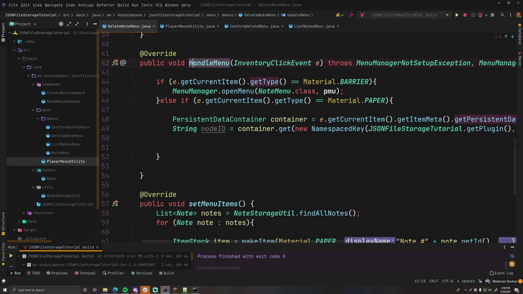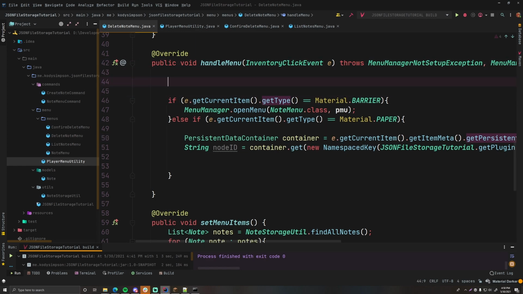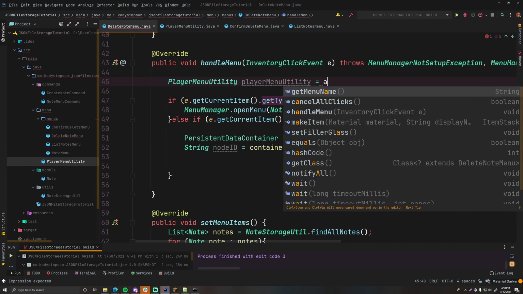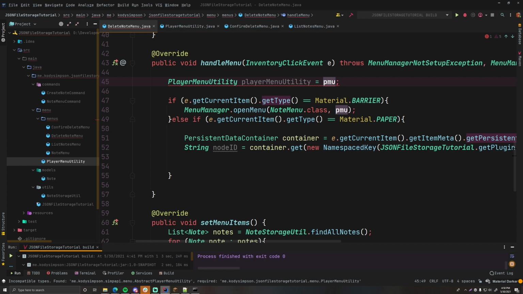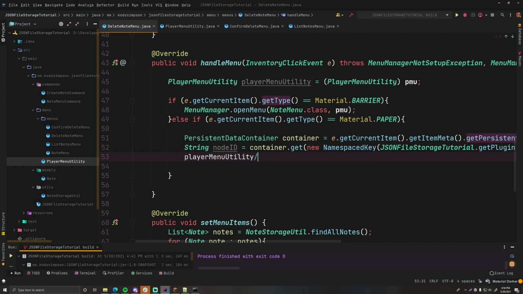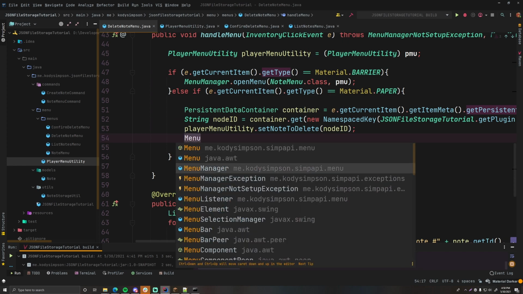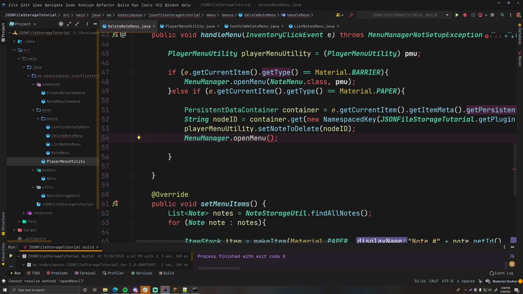The player menu utility, sorry. So to do that, we have to convert our PMU, the abstract player menu utility, into our custom player menu utility. So since the custom player menu utility extends abstract player menu utility, we can cast it. So player menu utility is equal to PMU which is obtained from the superclass menu. We can just cast it just like that. So now we can do player menu utility dot set note to delete note ID, and now we can finally open it. So menu manager dot open menu confirm delete menu dot class, and then we want to provide the player menu utility, so it passes the data.